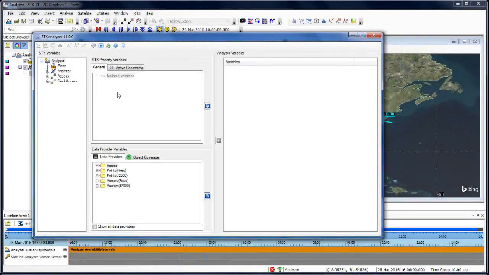What we need to do now is to define the variables that we will use in our trade study. So we can select any object to take a look at its parameters. We're specifically going to be looking at the satellite, so we're going to select the satellite object from the STK variables list, and underneath STK property variables, we're going to choose the propagator two body. We can expand on that and take a look at all the parameters that are included underneath it, and we're going to actually bring them over to the Analyzer variables list.